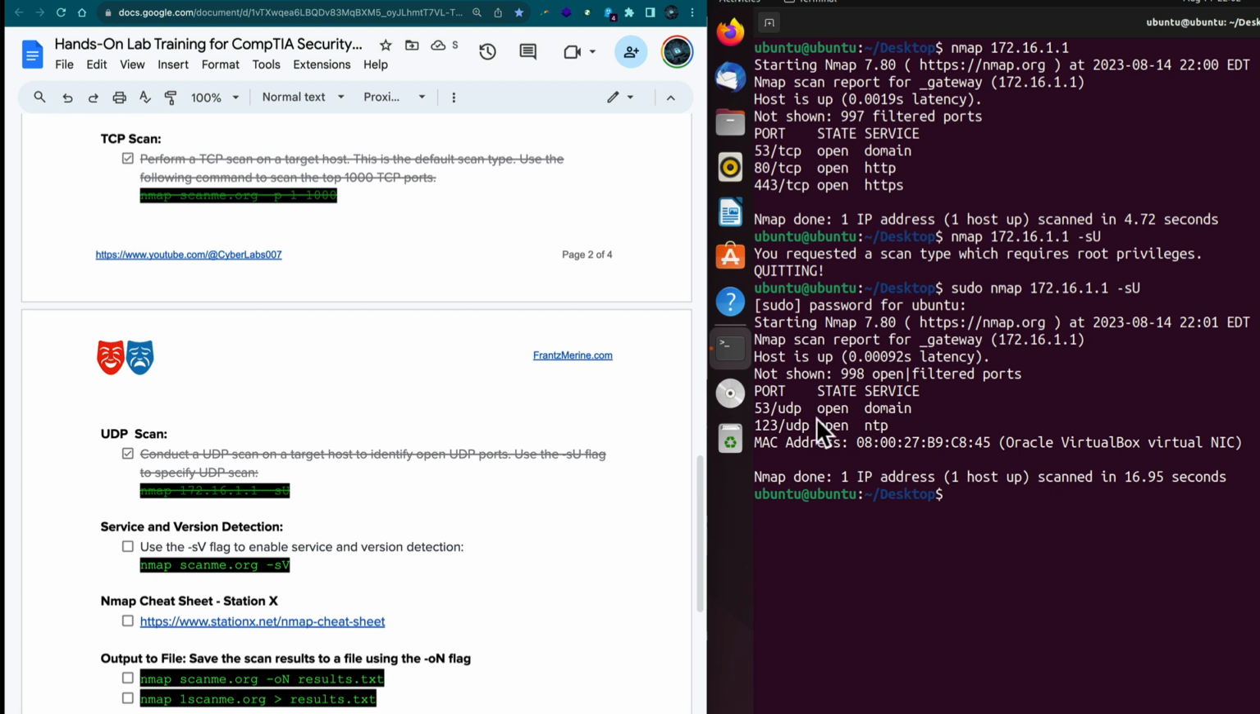While that's happening, I'm going to tick this off, and it tells me that, okay, the UDP port DNS service is running. This is true. And also Network Time Protocol, port 123, is running on this server, which is true. My DHCP server isn't showing up, maybe because it's filtered.